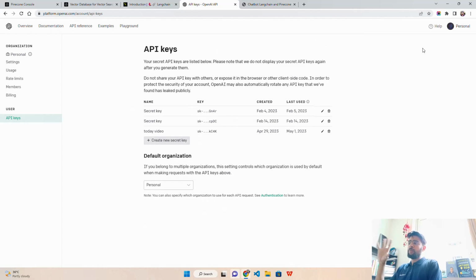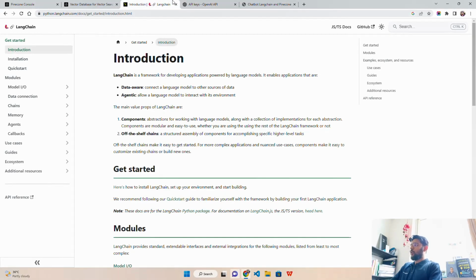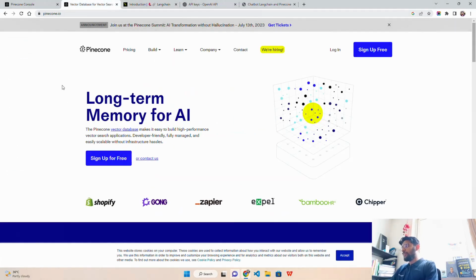So you need a couple of things here to build the application. The first thing that we need is API keys from OpenAI, because we are going to use a closed source language model. We can use GPT 3.5 Turbo, and we can also use the ChatGPT API from OpenAI here. So you can do that as well. And the Langchain documentation, you can find it here. And then we have this long-term memory for AI, Pinecone, right?